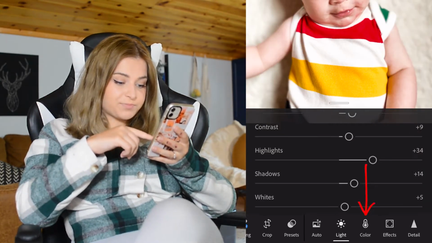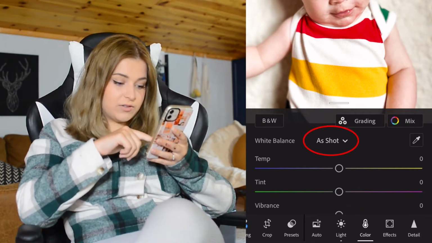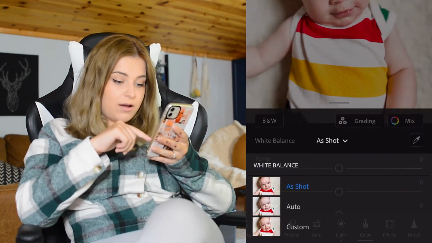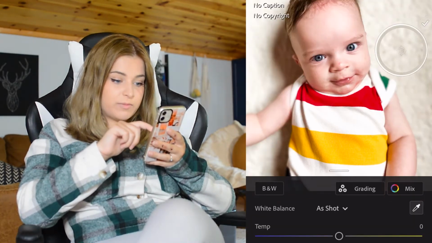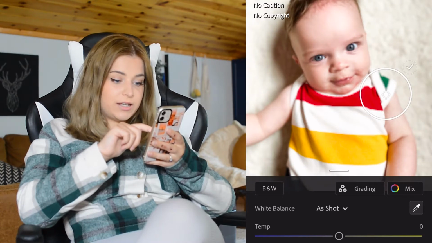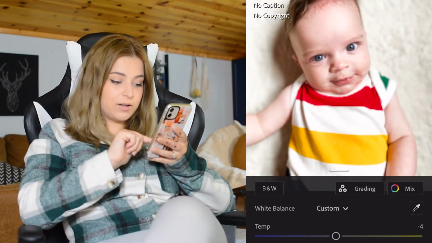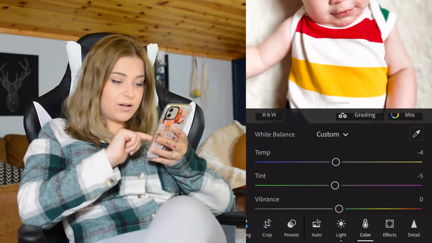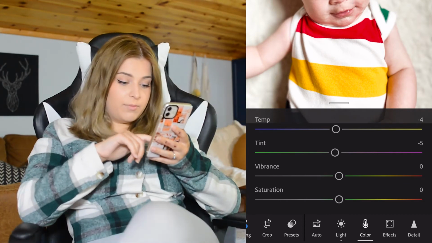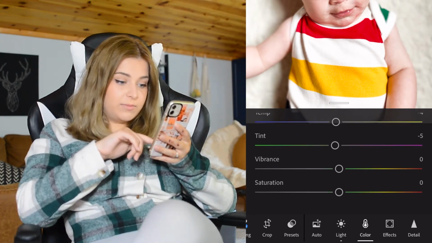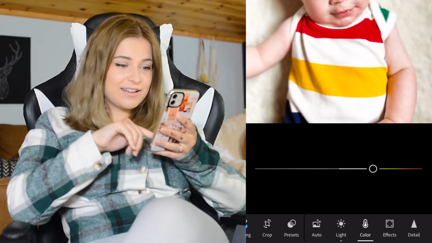Okay, color. So white balance, I always leave it as shot, even though there is auto and whatever. But you can use this dropper tool on the right, and you can select anywhere that's supposed to be a true white, a true black, or a true gray. And if you want, you can select the check mark there and it will correct your photo. This one did a pretty good job. It doesn't always.